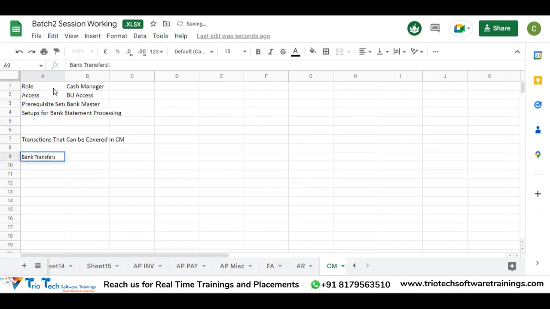Then any ad hoc payments, which are not part of payables. So there is no specific invoice. It is more like a miscellaneous payment. For miscellaneous receipt, we have an option in receivables, but there is no option in payables for any miscellaneous payments, where the invoice is not involved. Such kinds of transactions you cannot perform in payables.